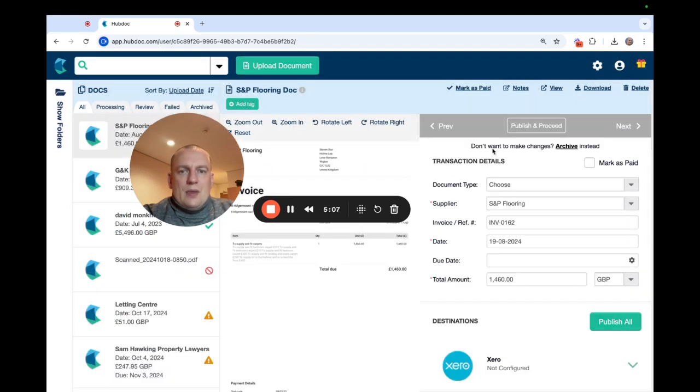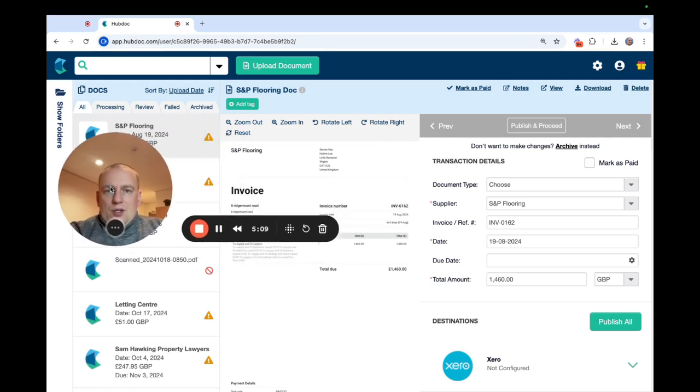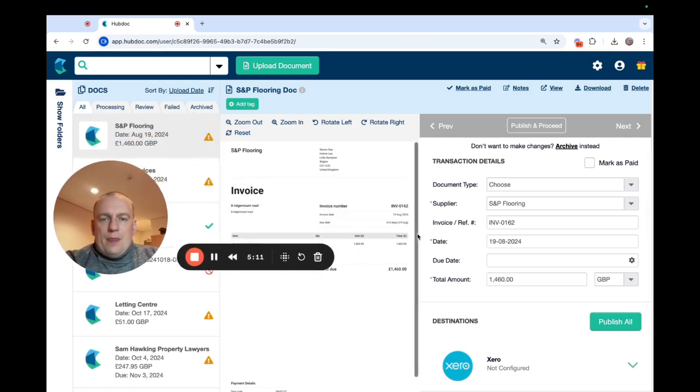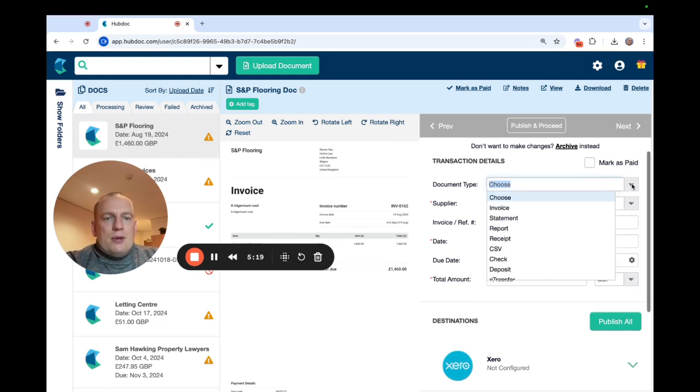Close that down. But yeah, so imagine you've got an invoice into your Hubdoc account for the first time. You're basically just going to go through and make sure all the information is correct. So document type, it gives you a number of different options. In this case, it's an invoice. So we're going to click Invoice.